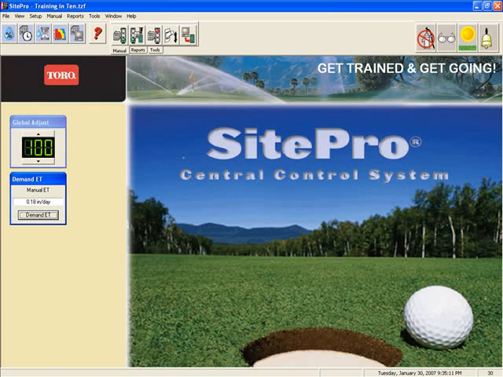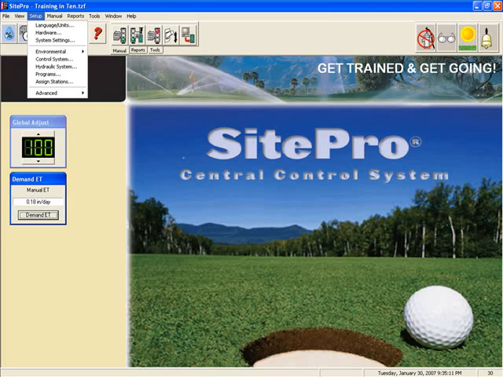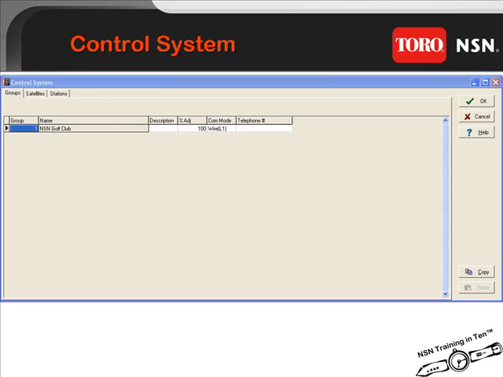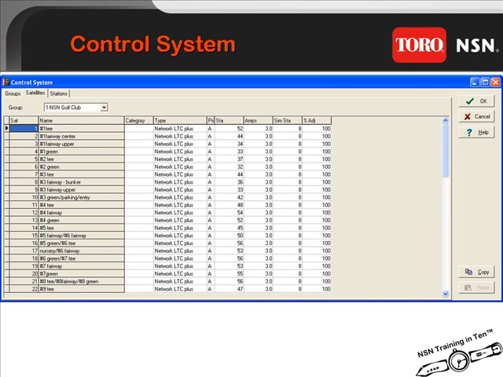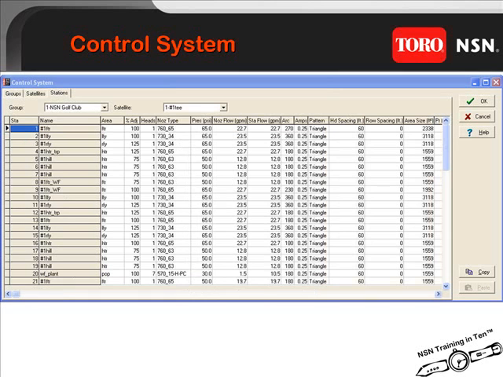The control system is located in your setup menu and is comprised of 3 separate areas: groups, satellites, and stations. In the database that we are using for this exercise, we have one single group for our 18-hole golf course named NSN Golf Club. In the Satellites tab, you can see all of the information about each controller installed in the field. In the Stations tab, each station of every controller is detailed so that the SitePro software knows what is installed in the field.